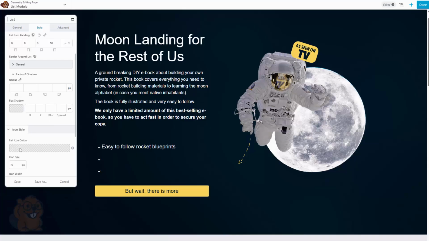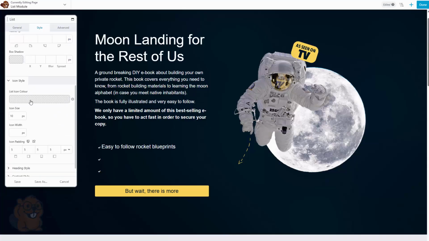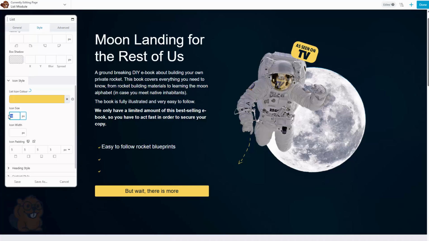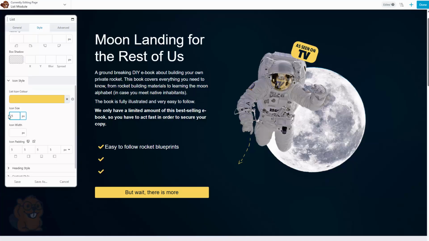Now scroll down to the icon style section. Here you can set icon color. This changes the icon color globally. Icon size, for adjusting the size of the icon relative to the text. Icon width. This controls how much space the icon takes up in its column.